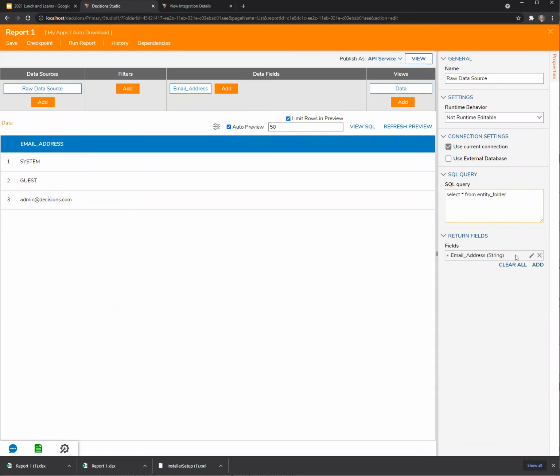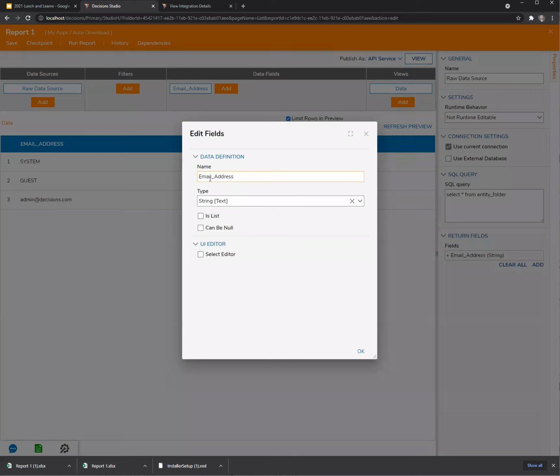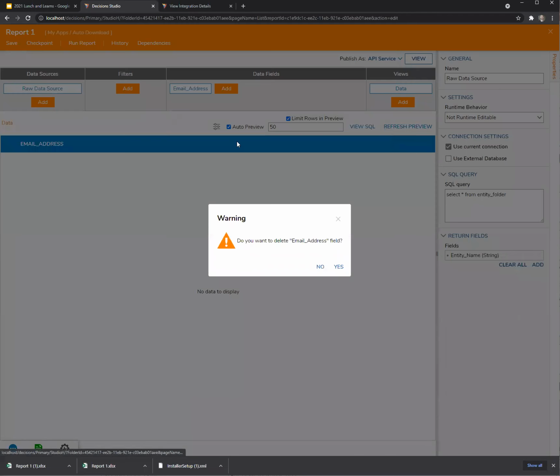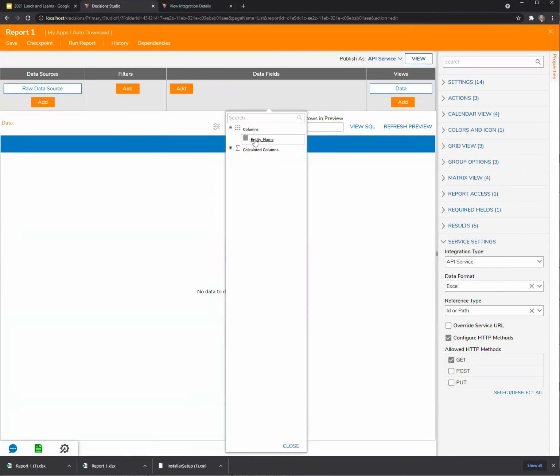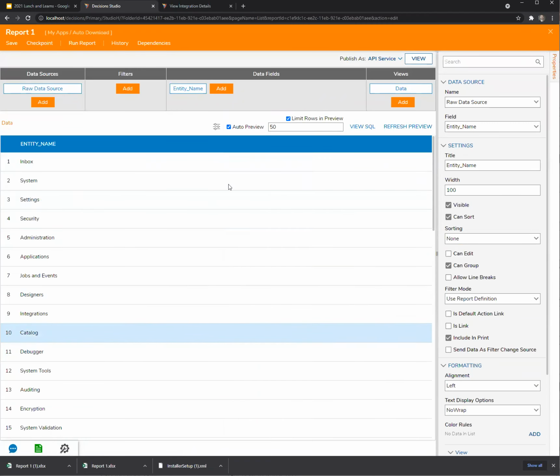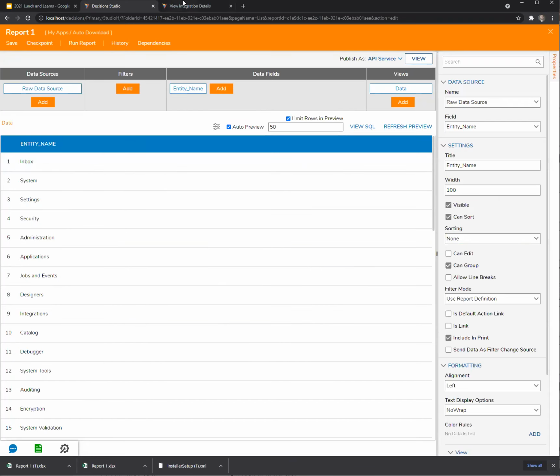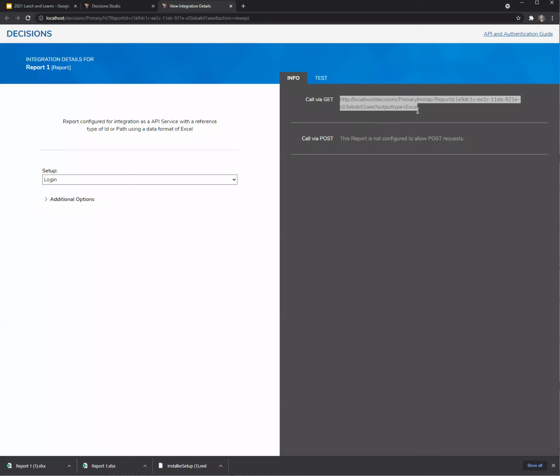Let's try this really quick. We'll just say this will be entity name. All right, so this, when we run it, should have like 1200 some results. So it's got 1300 on a pagination of 500. Okay. So if we call that link again.